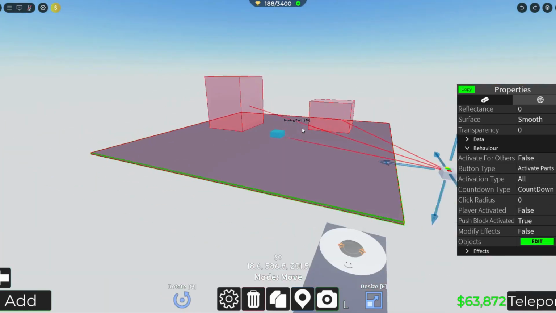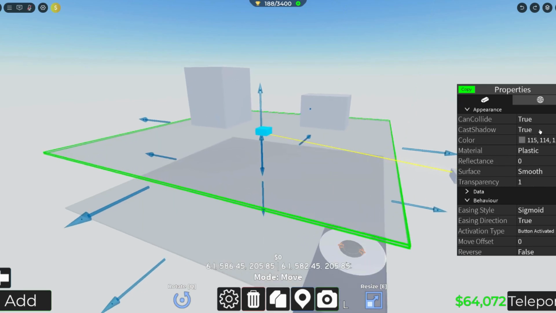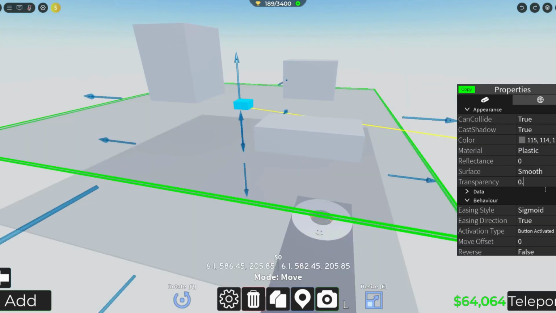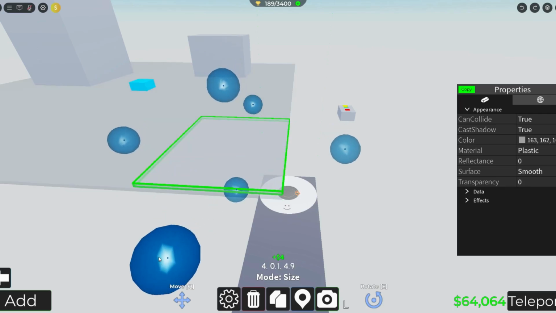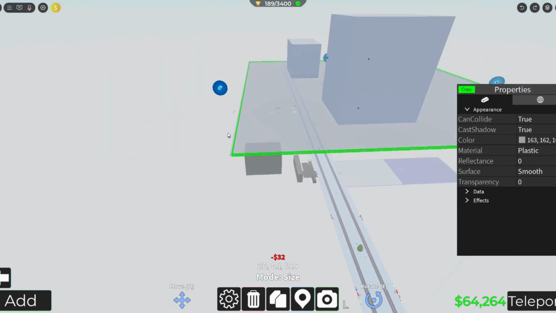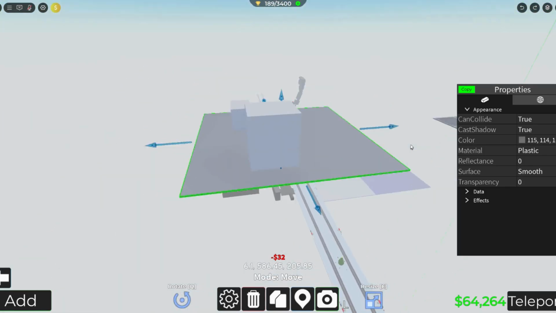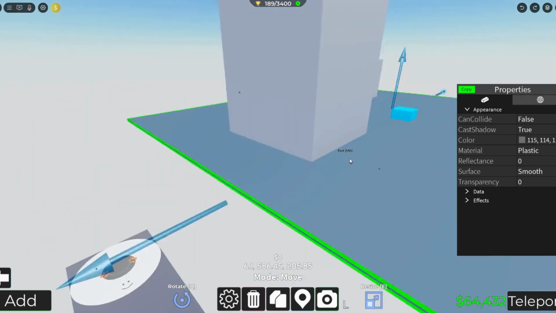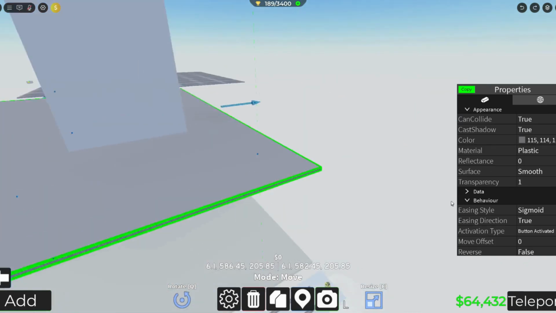Once we've done this, we actually almost forgot. We have to select the floor, make it invisible, but can collide true, and we want to place down a part. Actually, wait, let's make it a little bit of transparency so we can just see it, and scale it the exact same size as the floor. Okay, just a part that covers the whole thing. Just going to copy the color of it. Find it, here we go, and make this one can collide false. So the moving part is can collide true, but the fake part on top of it is can collide false. Now make the moving part all the way invisible.